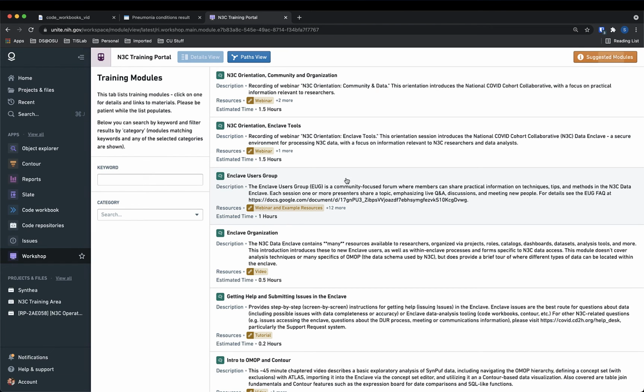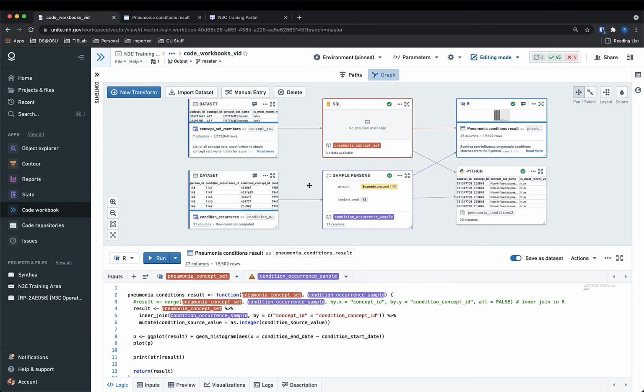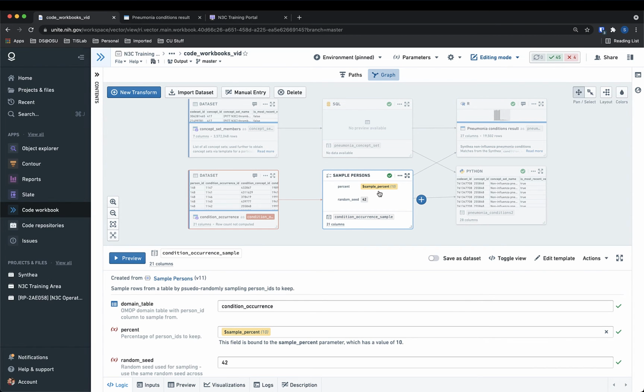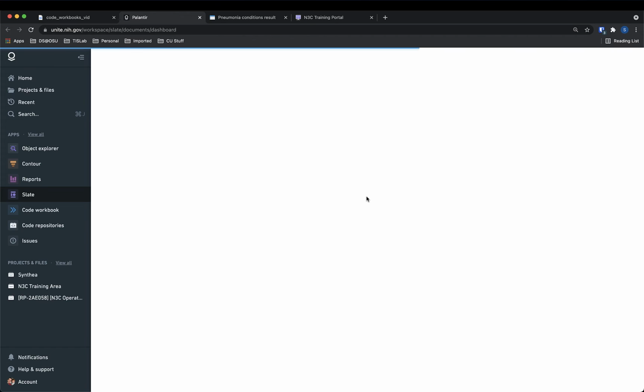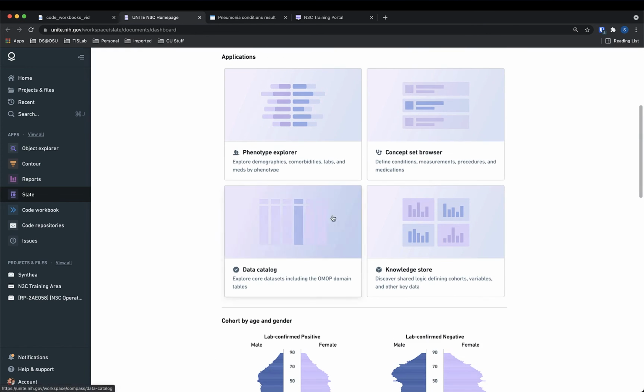The sample persons template we imported from the knowledge store was very simple. Let's see an example of using a more complex multi-node template. First, we'll open the knowledge store application from the main Enclave homepage, which displays all of the templates and pre-computed datasets that have been contributed by the N3C community.